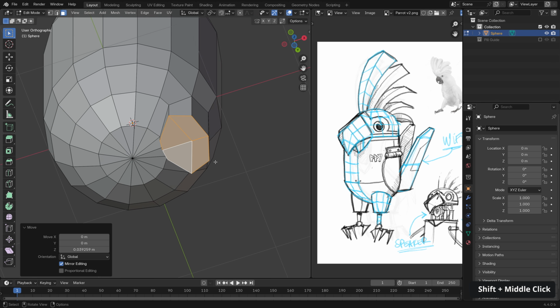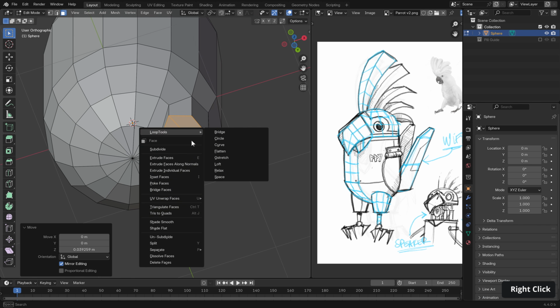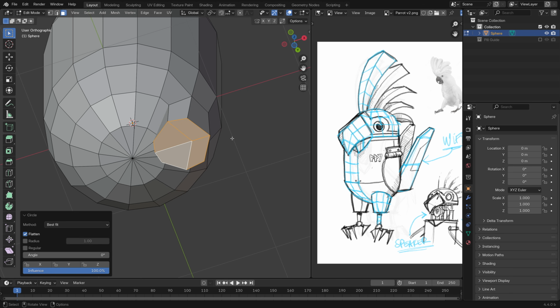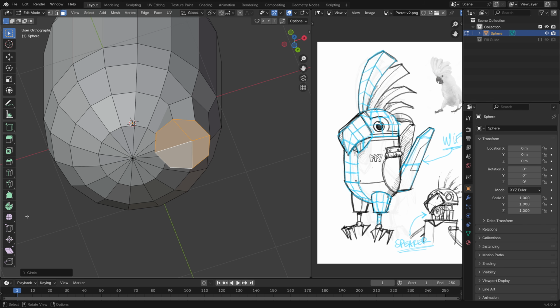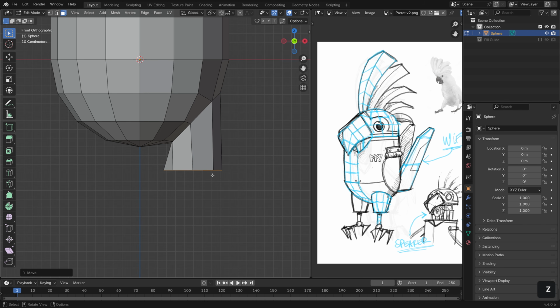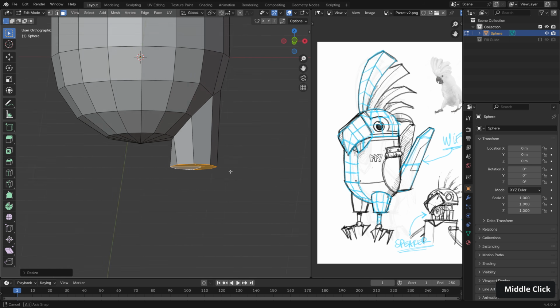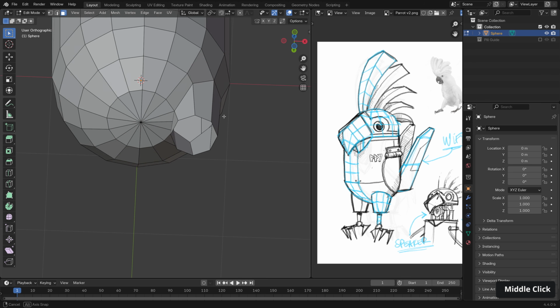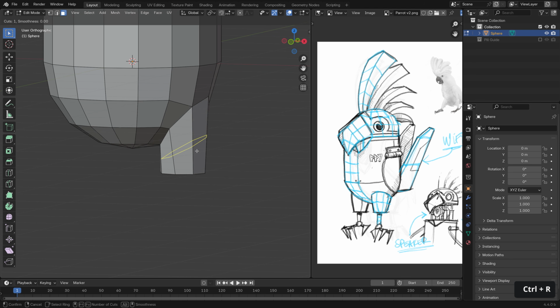Okay, now we already have something that looks reasonably good, and we can right-click Loop Tools and repeat that operation into a circle. And this time we want to check regular, so we have as close to a uniform circle. Okay, we're just going to hit G and move that down a little bit more, and then X to delete the faces, and maybe another loop here, like so, and scale that along the X.